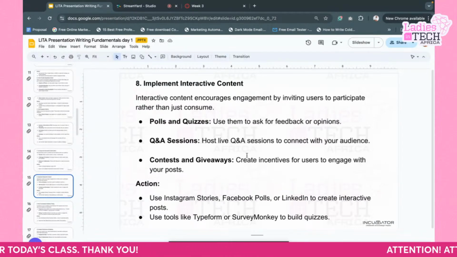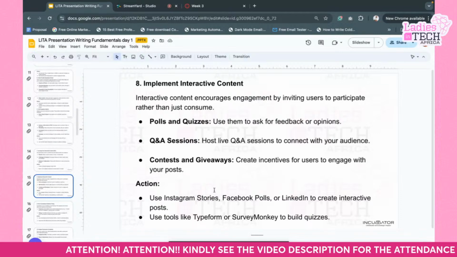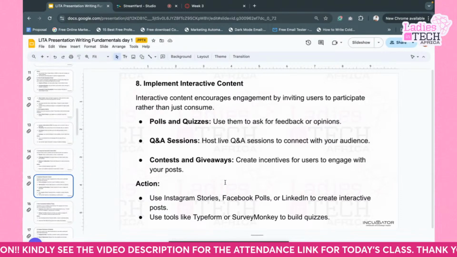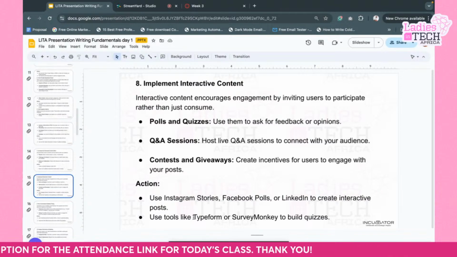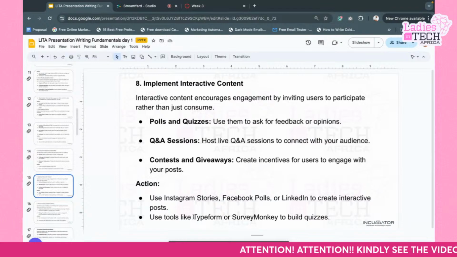In this regard, you want to use platforms like Instagram stories, Facebook posts, and LinkedIn to create interactive posts. And you can use tools like Typeform or SurveyMonkey to build quizzes. I don't know if you have seen Typeform on websites, but a lot of businesses use it. You can search for it online. You can customize your Typeform and then collect certain responses.